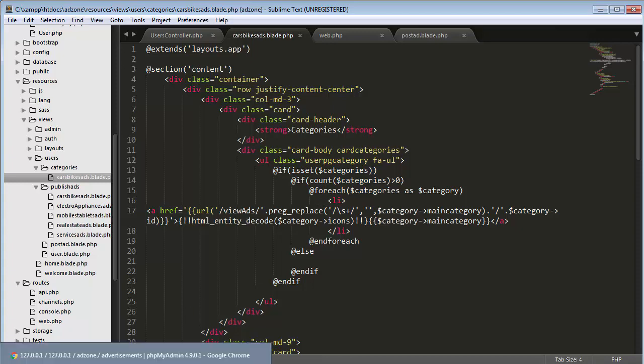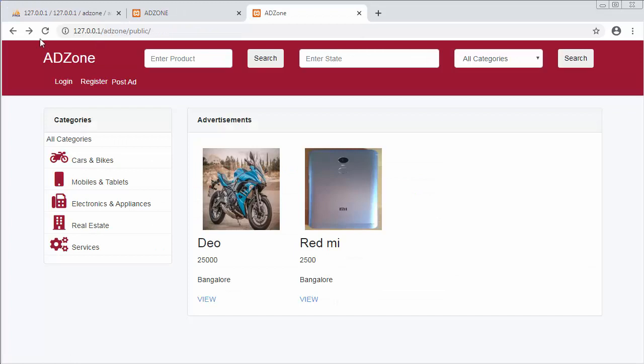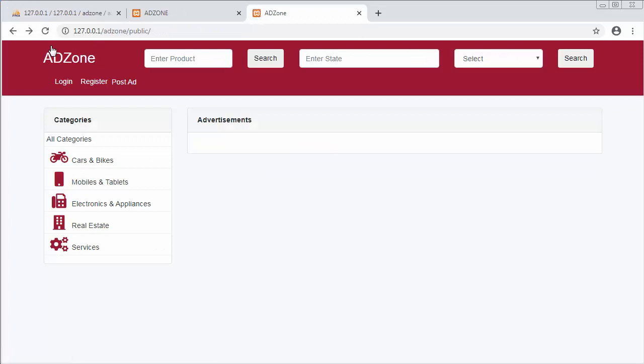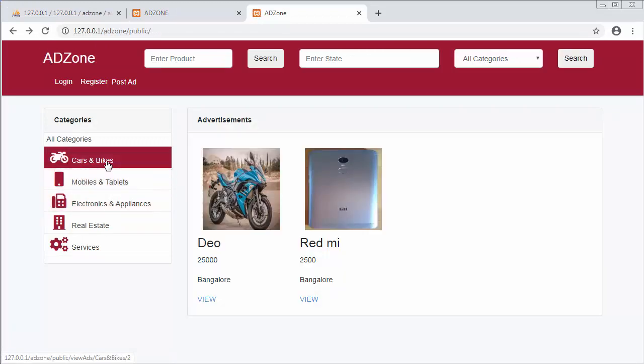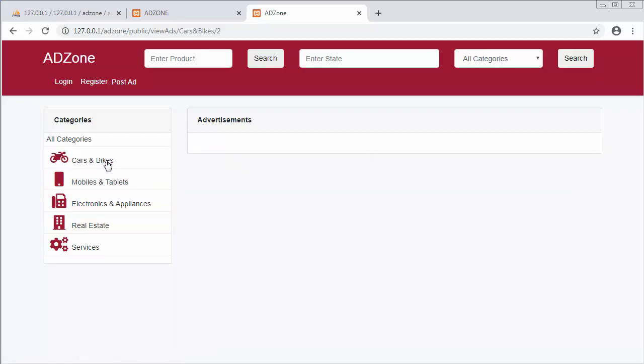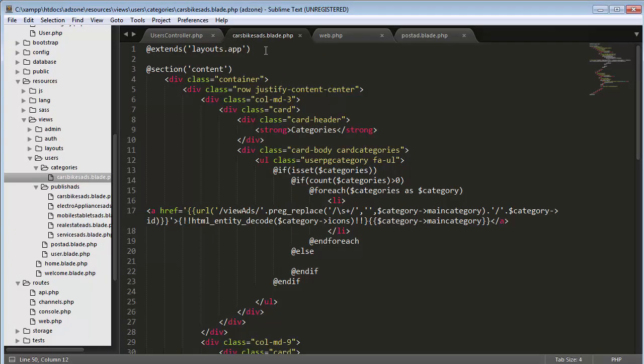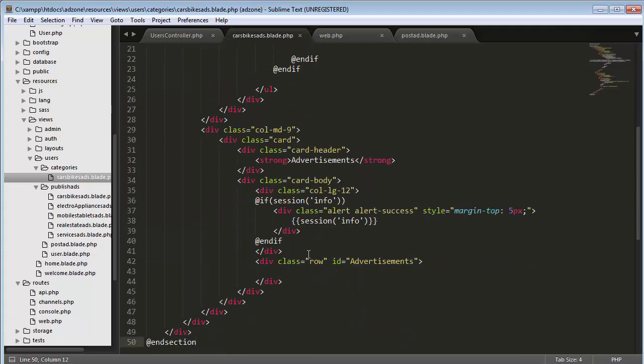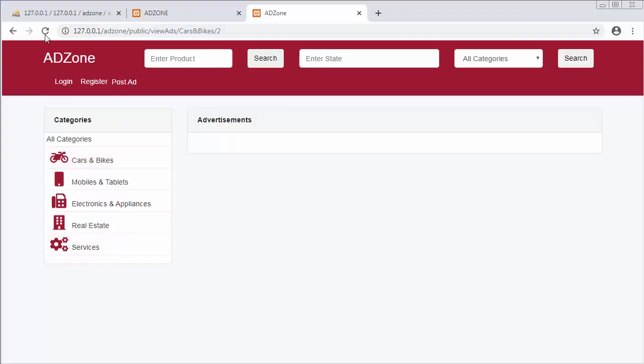So now we just refresh. When I click on cars and bikes, it has taken to that view, just cars and bikes ads. Let me give you a message here as h1, cars and bikes view. Save. Now let me refresh. You can see it's loading that cars and bikes view.